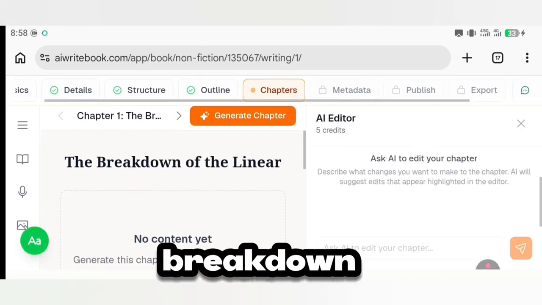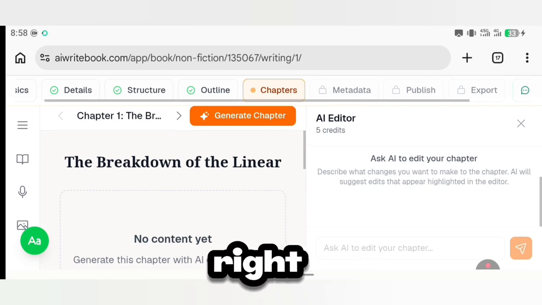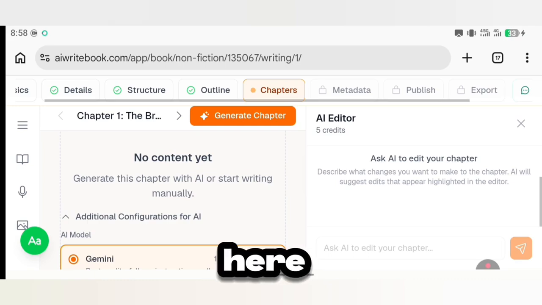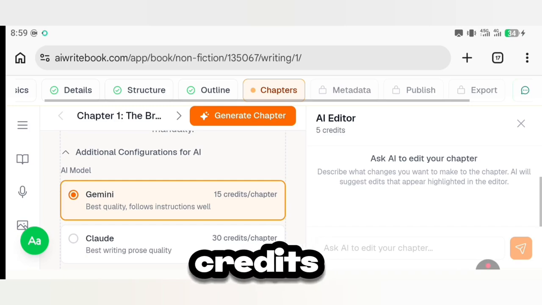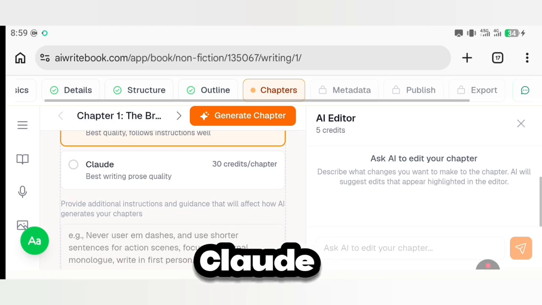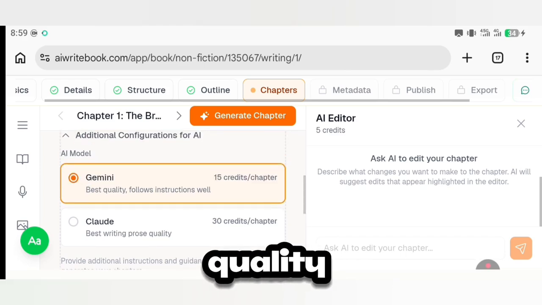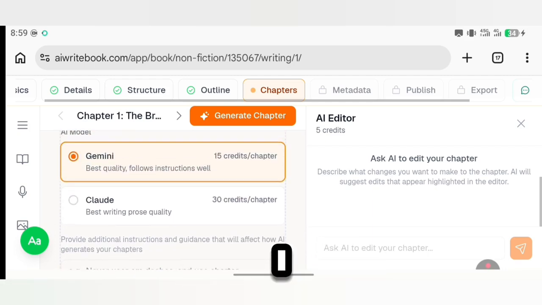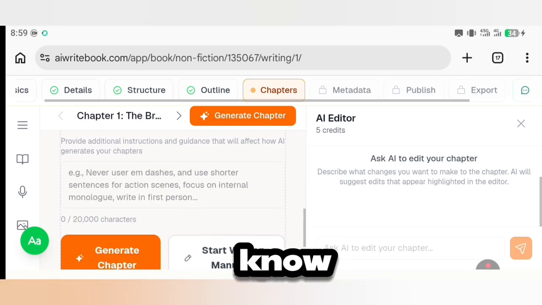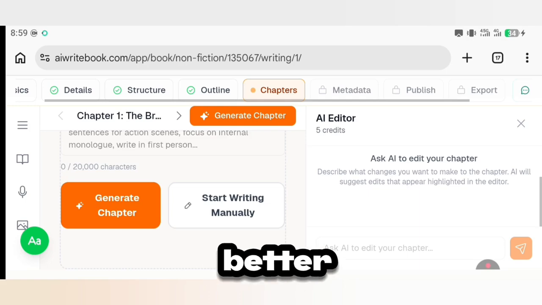Okay, now I said the breakdown of the linear. So we are in the chapters right now. Here there is no content yet. Generate this chapter with AI or start writing manually. So if you want to write manually, if you have the time, you can do that. All right, then we have the models that can do this. We have Gemini, so you will need 50 credits for the chapter, and then we also have Claude, 30 credits per chapter. All right, they said best prose quality. All right, best quality, follows instructions well. So Gemini is great, but personally, I just like to use Claude. You know, I think Claude writes better than Gemini.